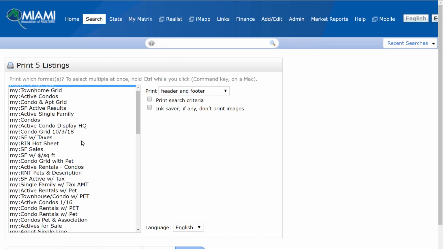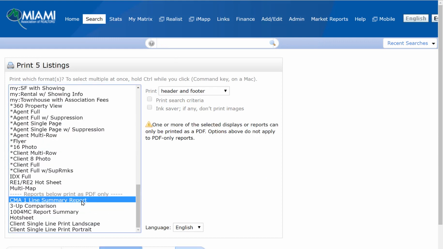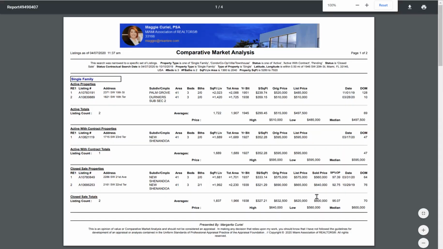there is a report called the CMA one line. And if you'd like to also throw in your comparables, you can hold down the control key, or if you're on a Mac, the command key, and click on the 3-up comparison. So the CMA 1 line and the 3-up comparison, I'm going to go ahead and show you what that looks like. Instead of 15 pages, you have 4.